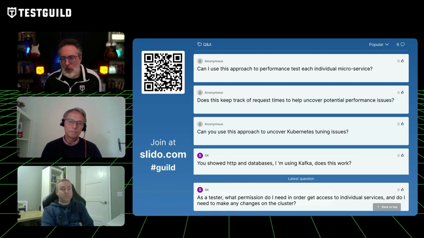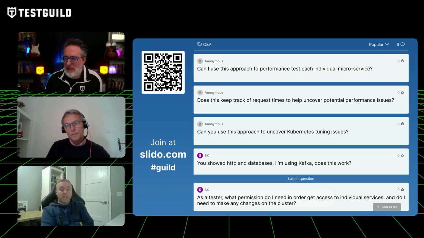Great. A question we had is, as a tester, what permissions do I need in order to get access to individual services? And do I need to make any changes on the cluster? I believe you had that in the slide, but they may have missed this. Yeah, I can take that one as well.